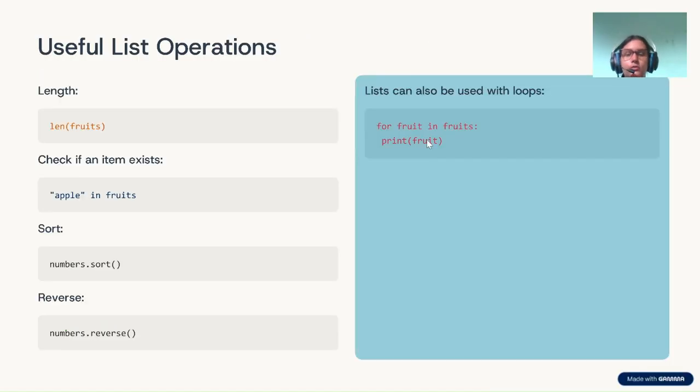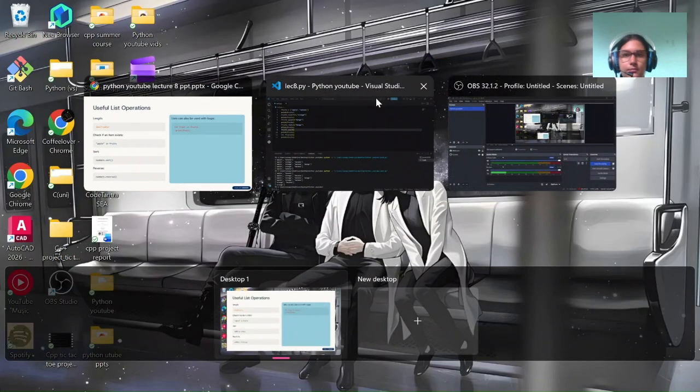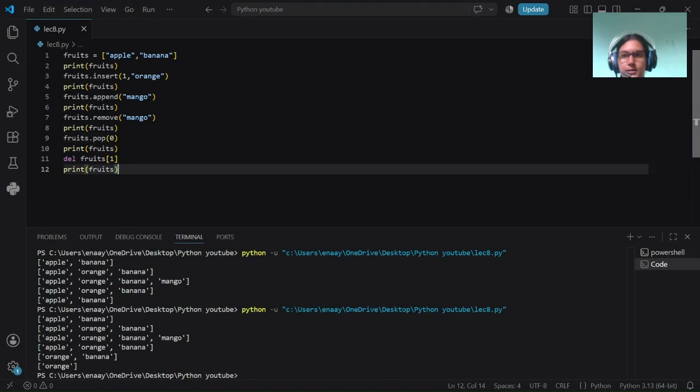Let us now look at useful list operations. Python provides several useful functions and methods for working with lists. The first function is len. Len tells us how many elements are present, right? Let's do it once.